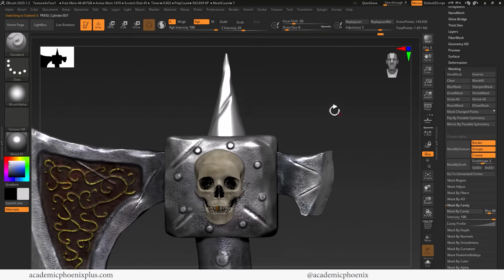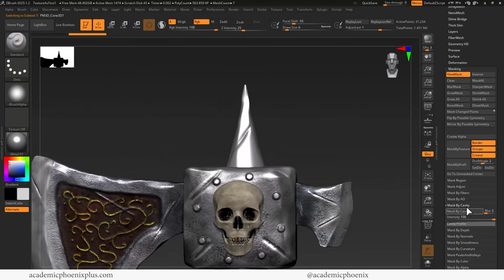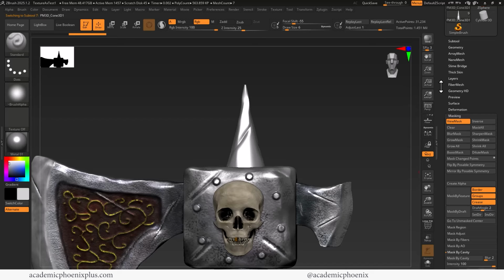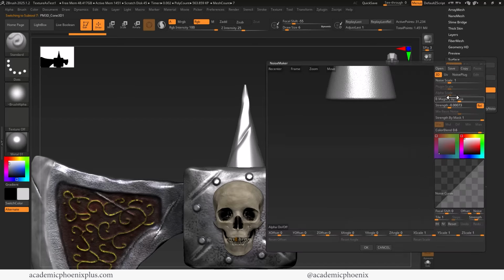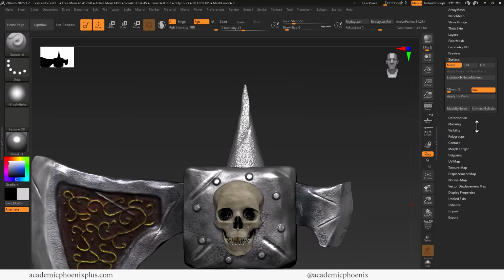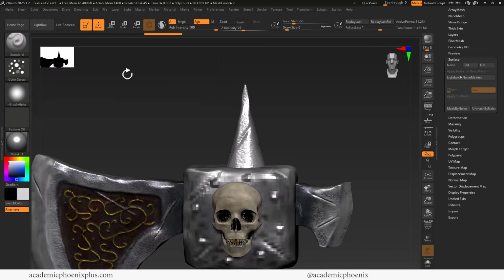All right, one last one. Control click. Add the noise. Increase the scale for this one. Click OK. Apply to mesh. Spray.